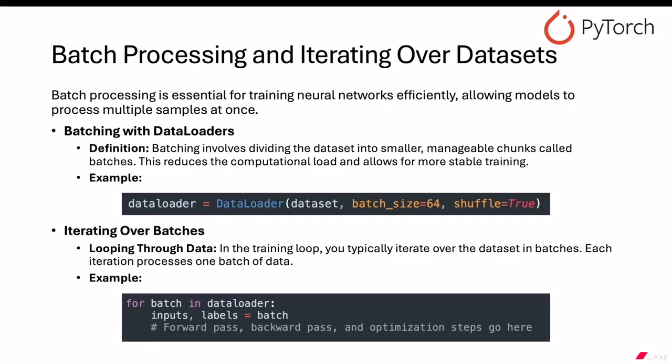Iterating over batches. Looping through data. In the training loop, you typically iterate over the dataset in batches. Each iteration processes one batch of data. Here is an example. For batch in dataloader, inputs, labels equal to batch. Forward pass, backward pass, and optimization steps go after that.